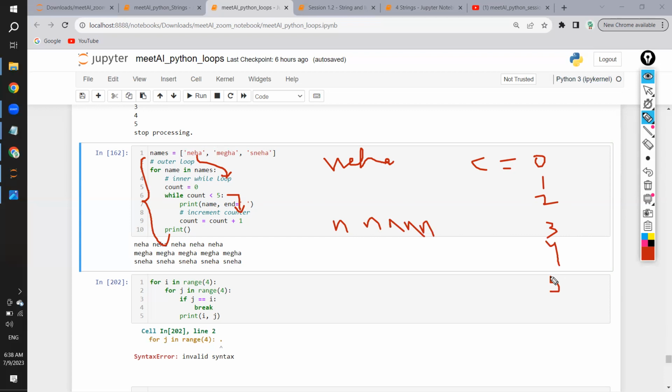Now when count is 5, the condition is false. 5 less than 5 is false. Then it will come out of this while loop, so it will not enter this while loop. This particular iteration of while loop is done. That means it will print 5 times Neha, and then it will come out of this while loop. But the for loop is still not completed, right? Only Neha is completed. So this while loop body is completed, and once it comes out, it will go to the next iteration of for.